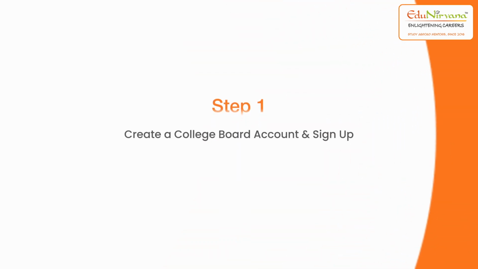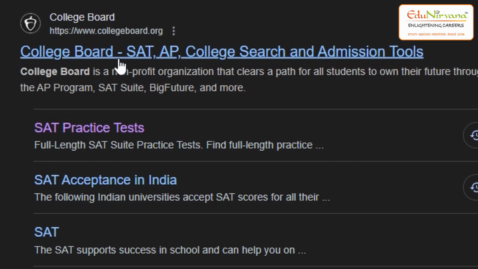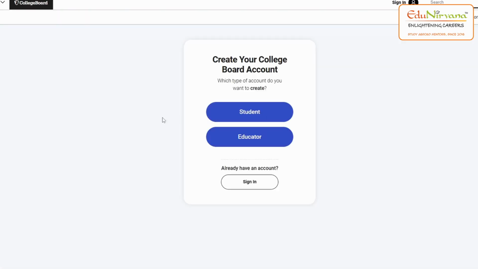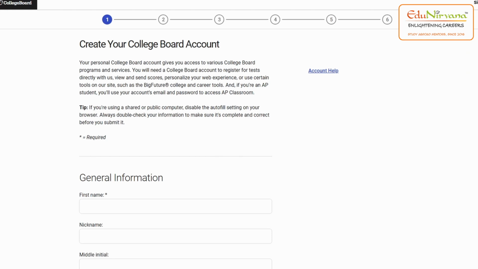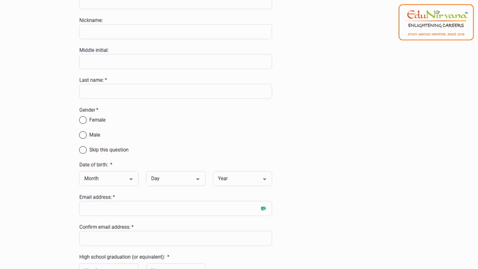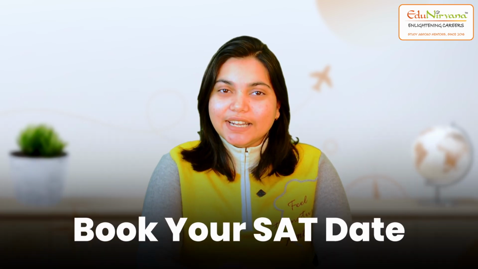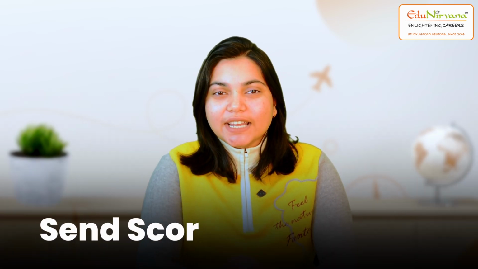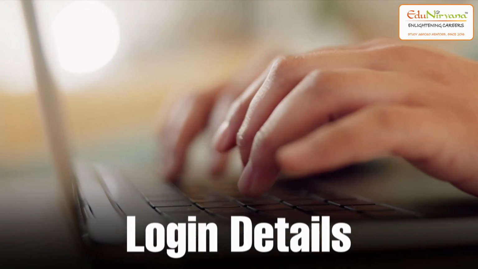Step 1. Create a College Board account and sign up. First of all, go to the official College Board website. Here, you need to create your student account. If you already have an account, that is great, just log in. If not, sign up using an active email and create a username and password. This account is very important because it helps you book your SAT date, check your SAT scores, and send scores to universities. So, make sure you remember your login details.